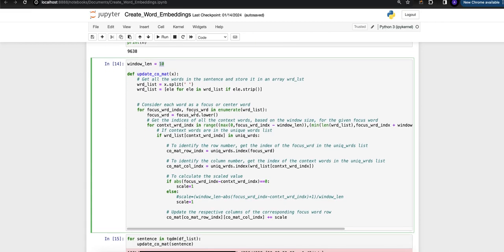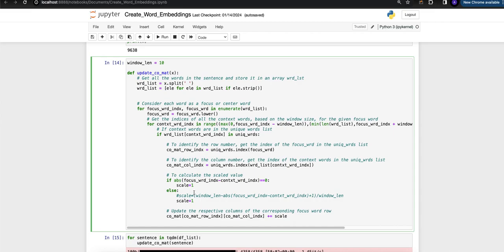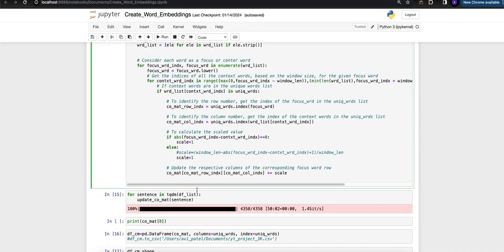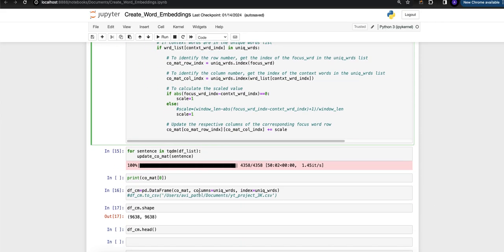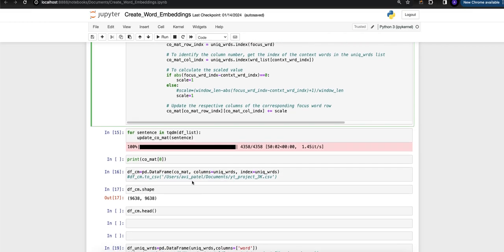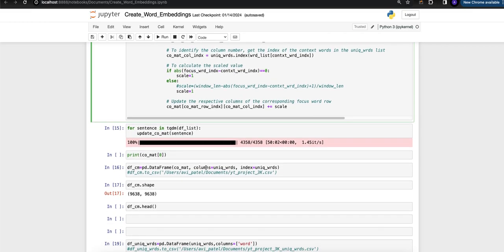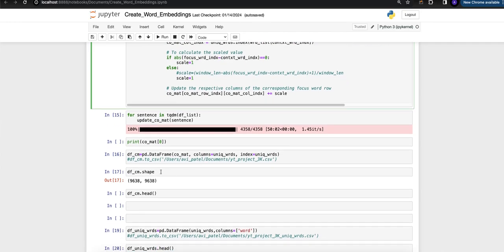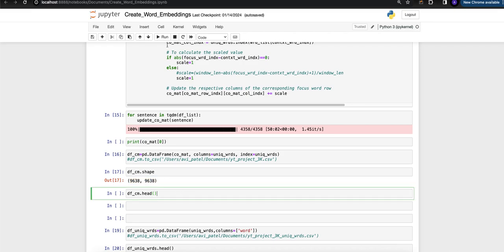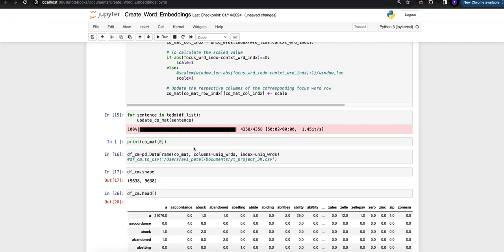Generally speaking, that's the intuition behind why you would want a window size of 10 versus 5, or a window size of 20, etc. Anyway, just some extra knowledge behind what window sizes and scale do. So we ran this. It took like 50 minutes to build the matrix, and here's the shape of the matrix. It's still 9,638 by 9,638, but it's no longer going to be zeros in there.